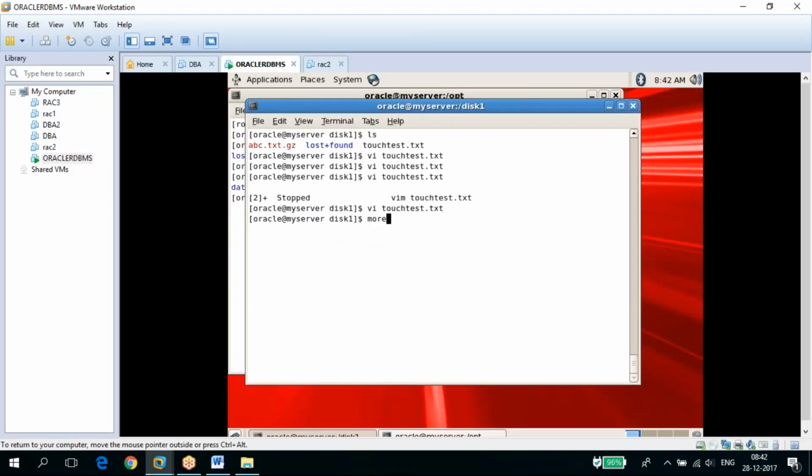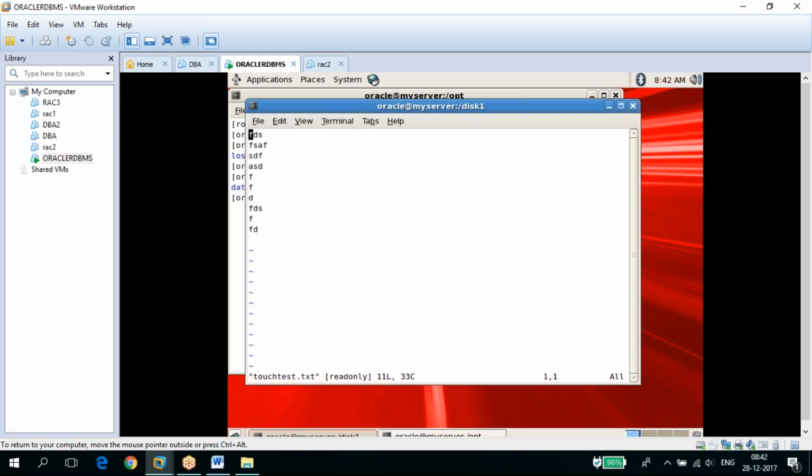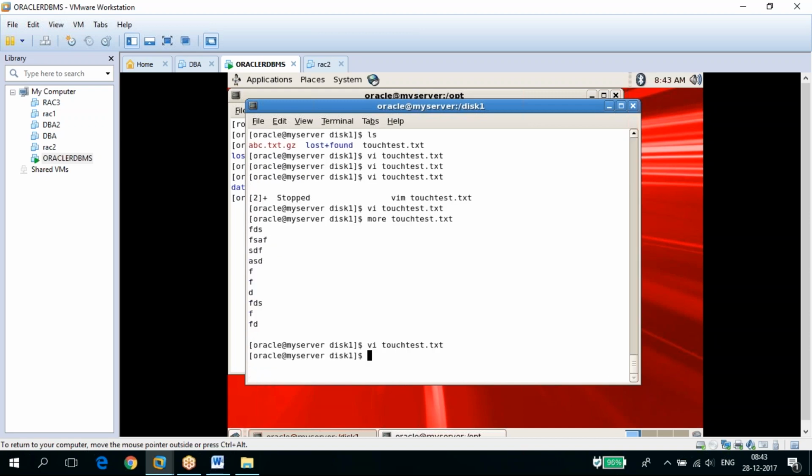And how to check the contents? Using the more command, you can check it. This is the contents of this file. So we use the VI editor frequently as DBAs. If you want to change something here, type I, and then change it. Okay, it's now saved. So this is the VI editor.